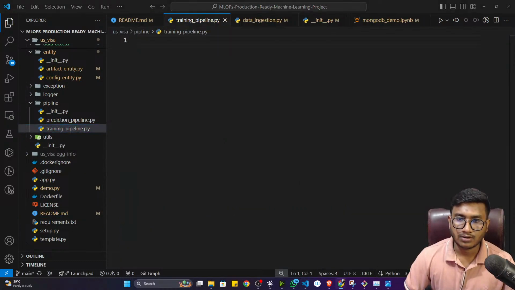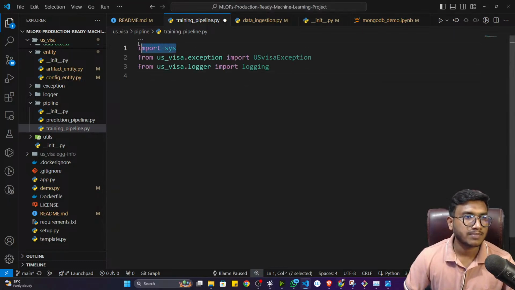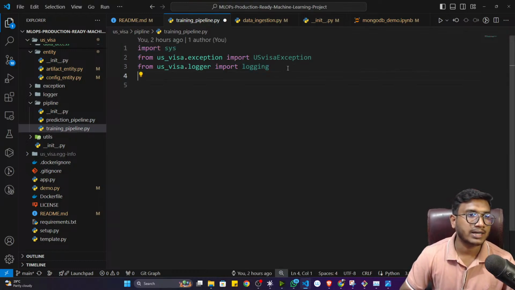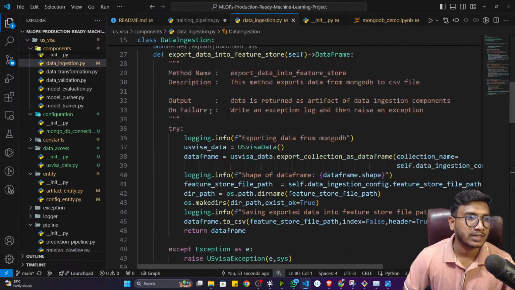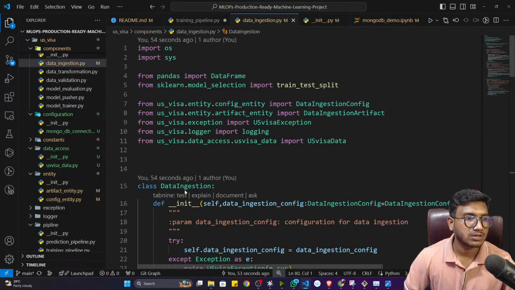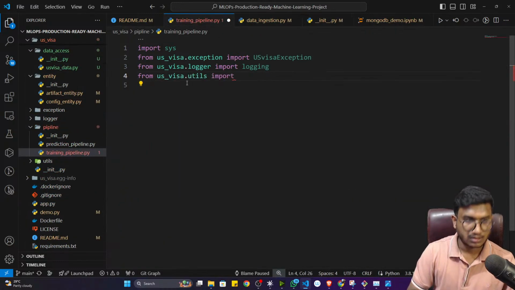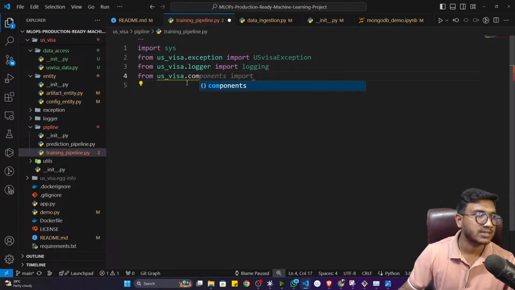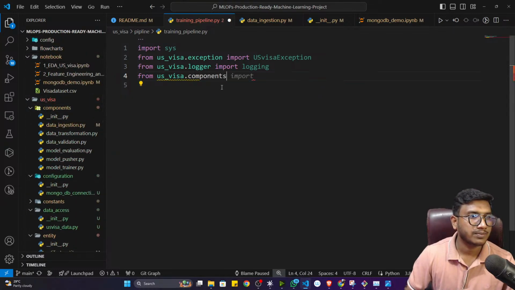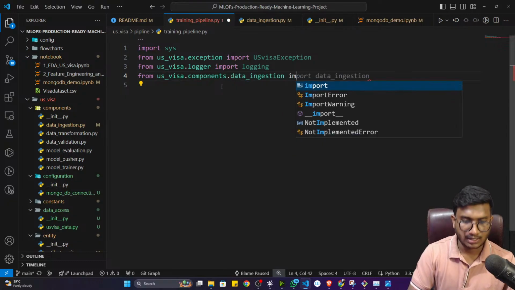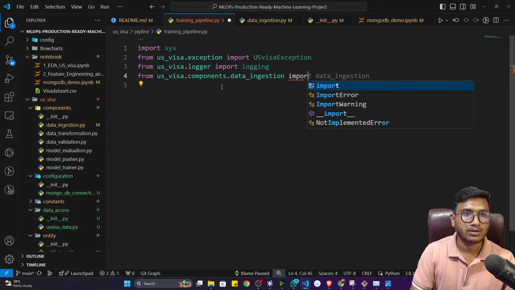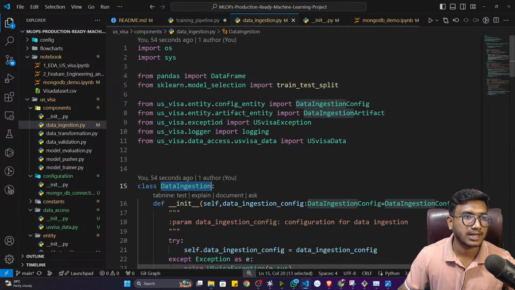And inside that, first of all, I need to import some of the libraries. So let me import one by one. First of all, I need to import my logging, exception and sys package because I was handling that exception. Then I also need my data ingestion, the data ingestion component I created here. So this is the class DataIngestion. If I want to import it, from us_visa.component, it is available inside the component folder, and there is a file called data_ingestion, and here I need to import the DataIngestion class, the class I have created here.